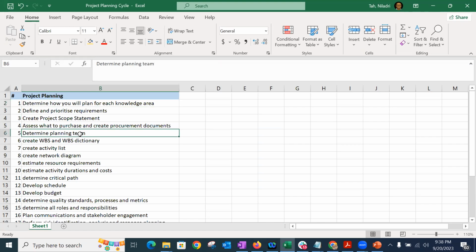Then you determine the planning team. Once you are done with the purchase and the procurement documents, after that you go ahead and determine the project planning team. All right. After you create the planning team, now see the sequence. Because you have the team with you, you are going to create the WBS, the work breakdown structure, and the work breakdown structure dictionary. Why? Because you need the team. Without the help of the team, you alone cannot create the work breakdown structure. It needs the engagement of the entire team.